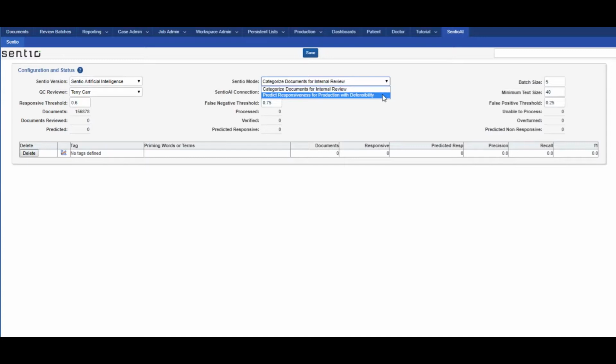Defensibility is performed through a control set of randomly selected documents that are used to measure the accuracy of the models. The control set requires many more documents to be reviewed, approximately 4 times the number required for model building. Because of this, defensibility should only be selected when it is required.